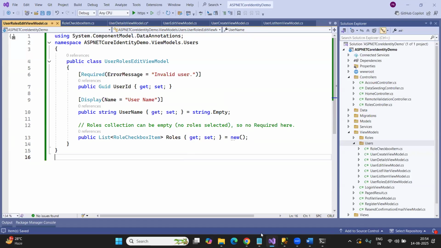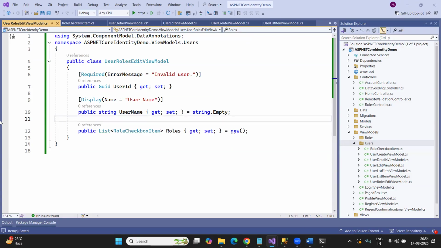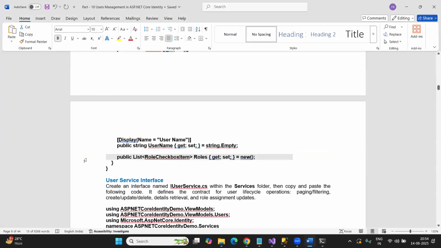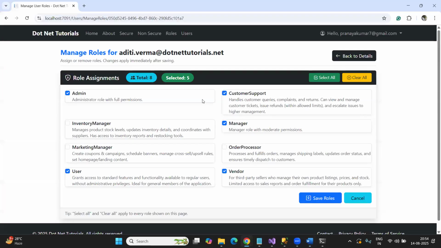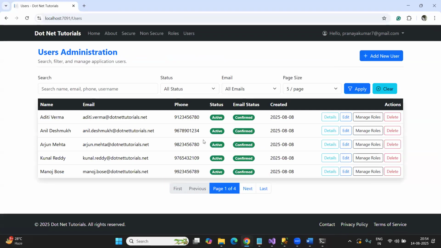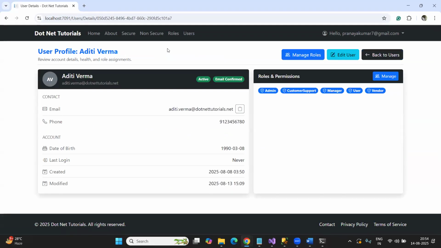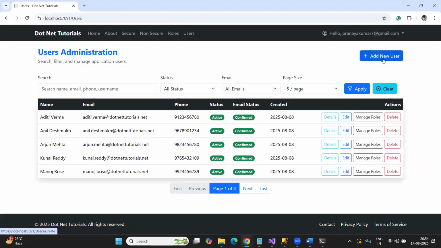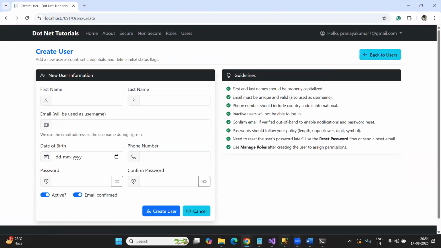So let me go ahead, and this is going to be my view model. So these are all my view models. So whatever view models are required for this page, I have created the view model. For this one, we have also created the view model. For this page also we have created. For edit also we have created, and for creating a new user, we have also created the view model.